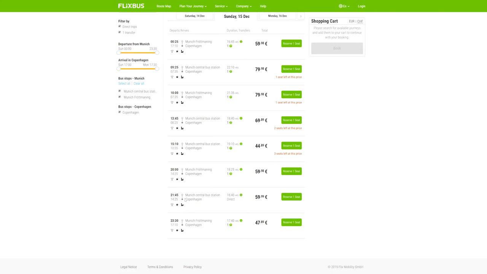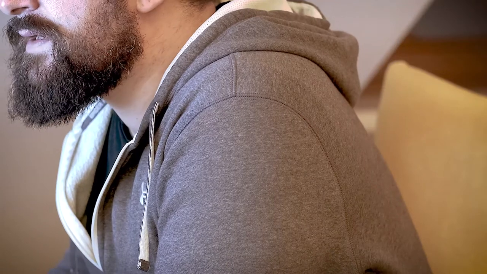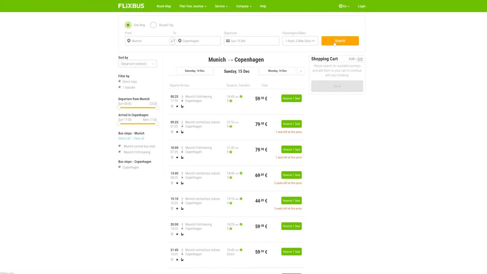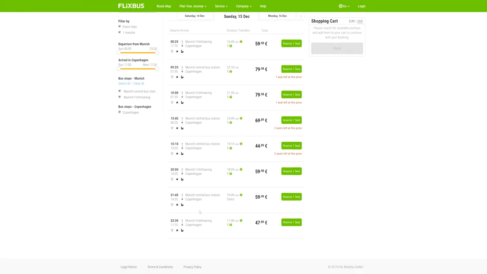So that's the Flixbus website, and we want to go tomorrow from Munich to Copenhagen. Tomorrow is the 15th of December 2019, and it's for one adult. Okay, here we are. The bus we want to take is at 9:45 in the evening, arrives in Copenhagen the next day in the afternoon, and it would cost 60 euros for a direct ride. Here you can see the ride is direct.